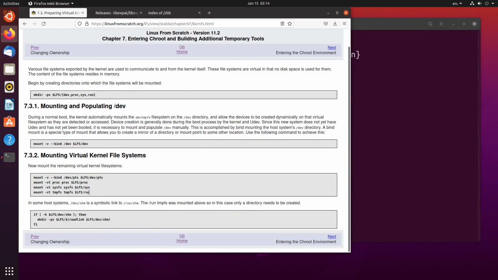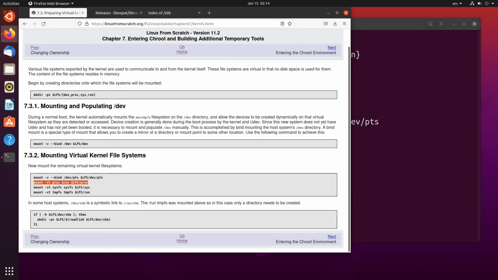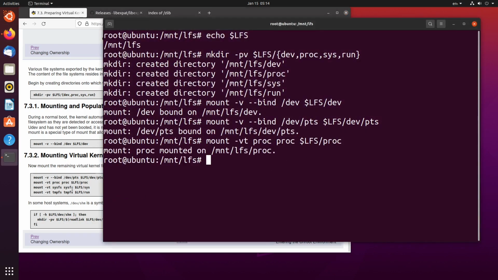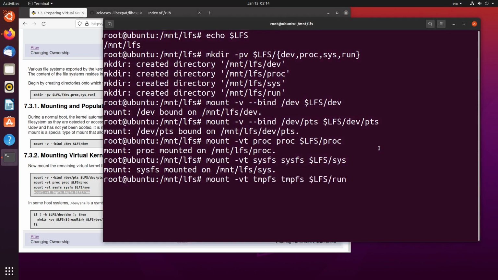And we must mount the virtual kernel file systems, which we can do by copy and paste. So that was dev/pts, proc, sys, and run, as we can see here. Bound, mounted, which is good.